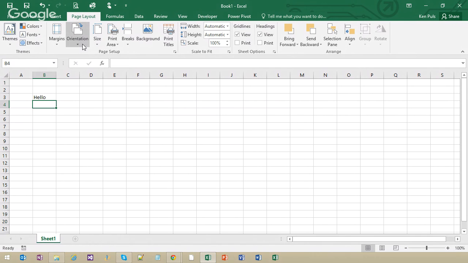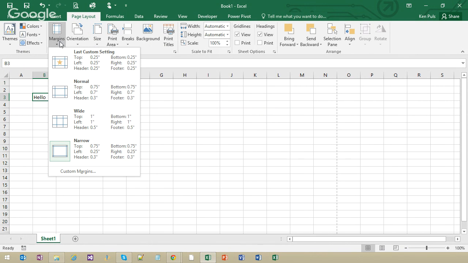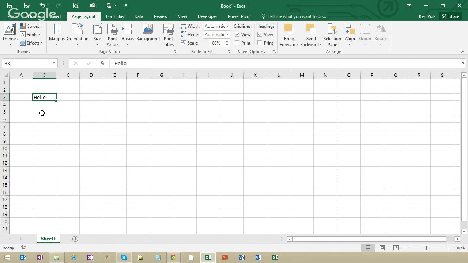In this particular case, we'll set the page orientation to landscape, and we'll set the margins to narrow. Let me see here, what else should I do with this kind of thing? You know what, that's probably enough for right now. So what I'd like to do is prove that I can save this document so that every time I open it up, it has the correct orientation and the correct margin set up ready to go for me.